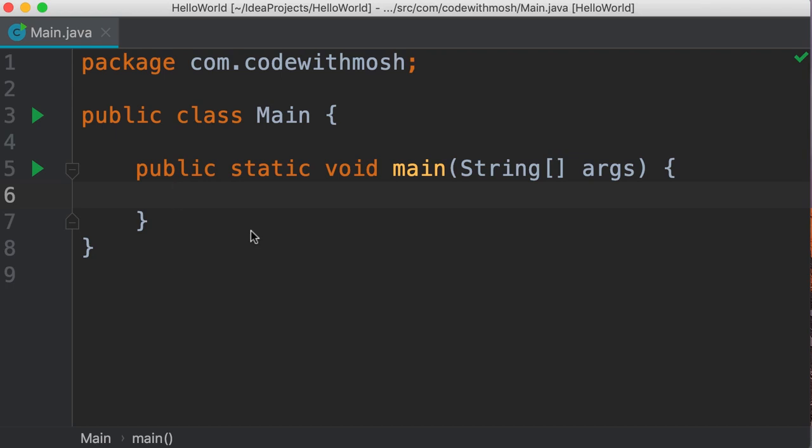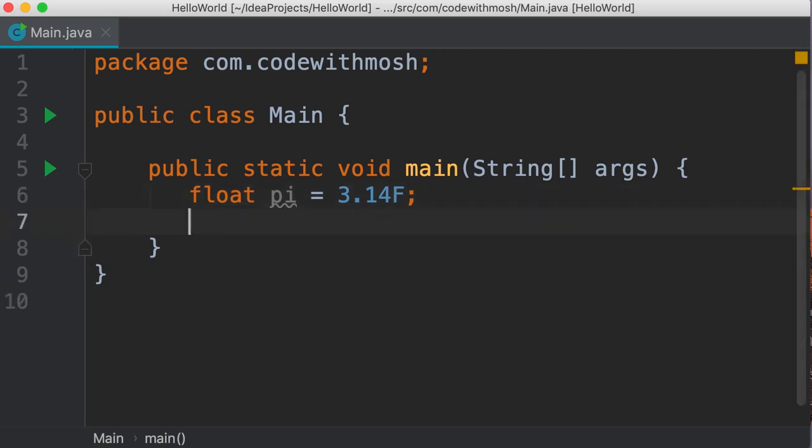For example, let's declare a variable called pi and set it to 3.14. Now here we need to add an f to represent this as a float because by default, Java compiler sees this number as a decimal, okay? Now, you know that we use pi to calculate the area of a circle. What if before we calculate the area of a circle, I come here and type pi equals 1? Then all our calculations are going to get messed up. We don't want this to happen.